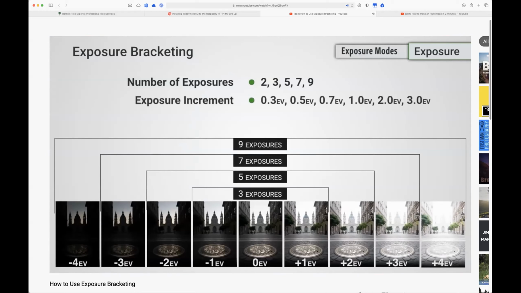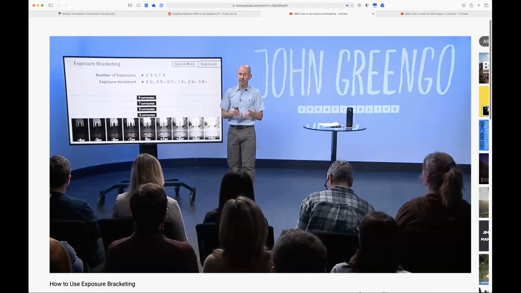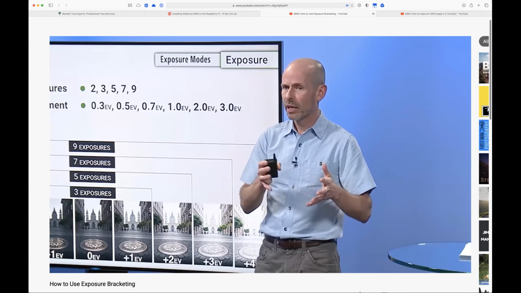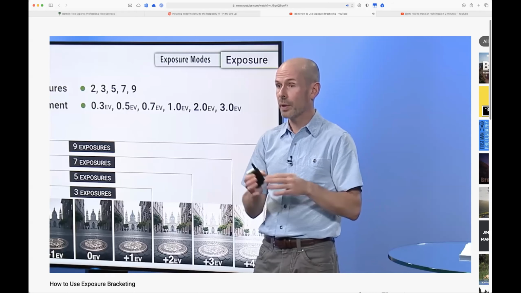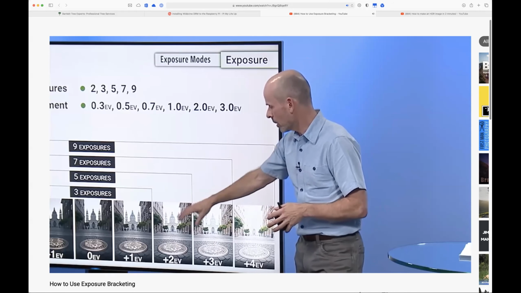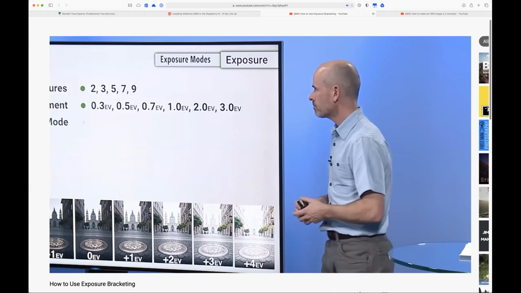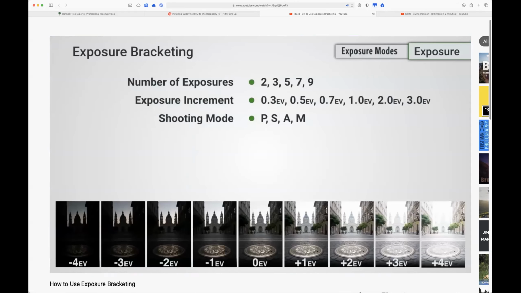The exposure increment, how big a difference from one image to the next do you want? With modern digital cameras, it makes very little sense to bracket by 1/3 of a stop. There is so little difference, you're not going to see much difference. You can adjust modern digital images quite a bit, and so most photographers are bracketing by 1 to 2 stops between exposures. The shooting mode, you can be in program, shutter priority, aperture priority, or manual in this case, and it depends on what you're doing. I tend to like aperture priority here.